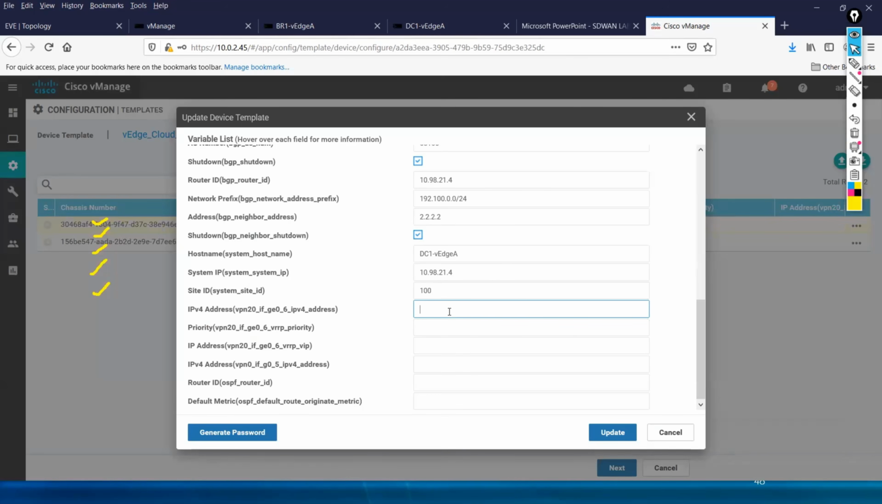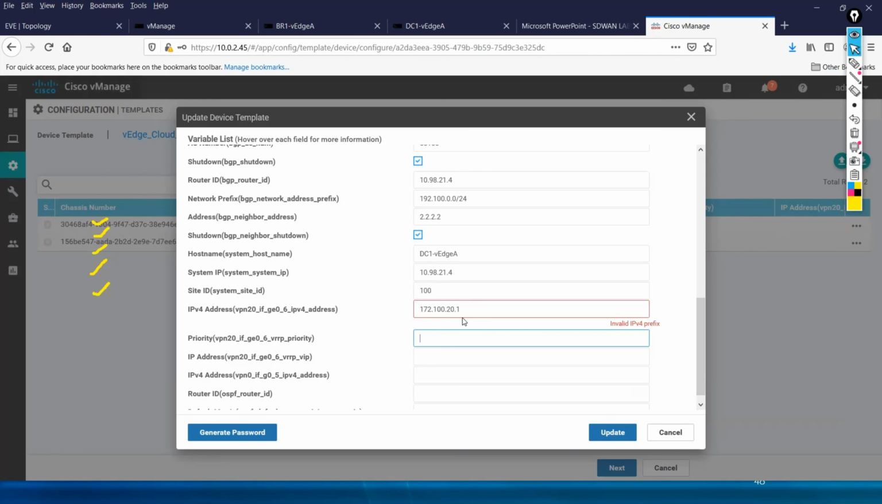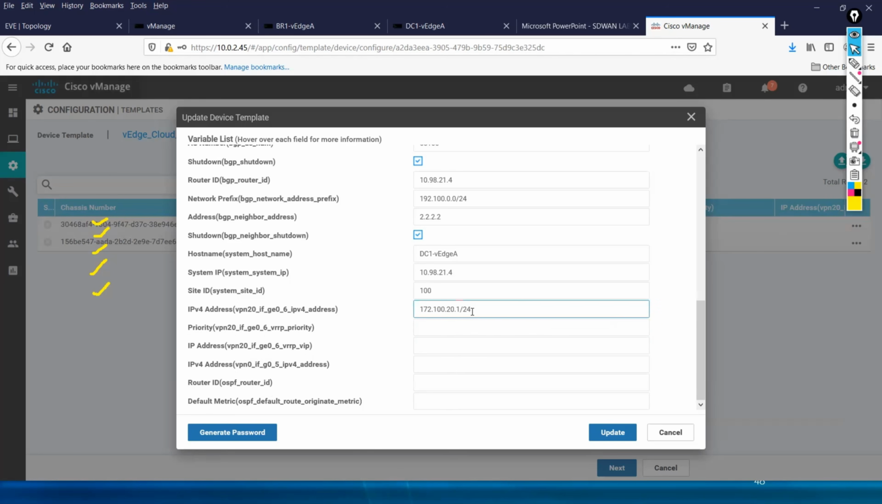Okay. So it is a DC1 where I have 172.100.20.1. Okay. Priority, sorry, /24. Priority of my DC1 VS is 110.